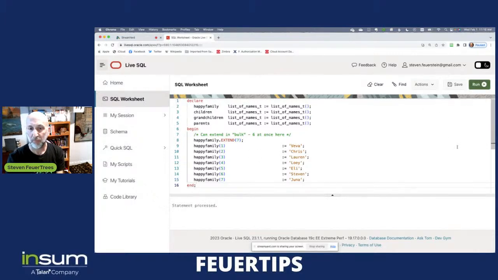And I run it. And it populated those 7 rows in the collection, and then it ended and it released the memory for my collection. Now what happens if I take this out? Subscript beyond count. So when you get a subscript beyond count error in your code, you run your application, you get this subscript issue, then go look for nested tables or VArrays.